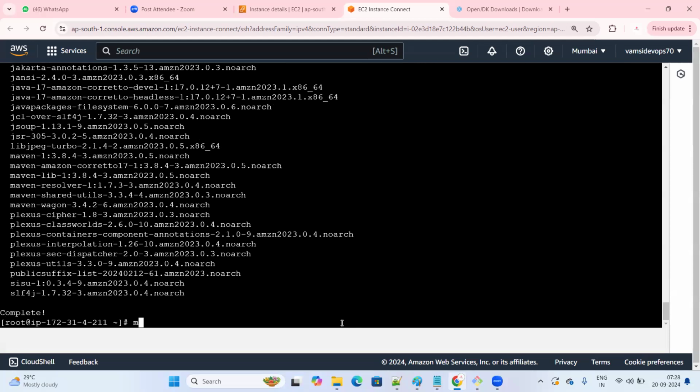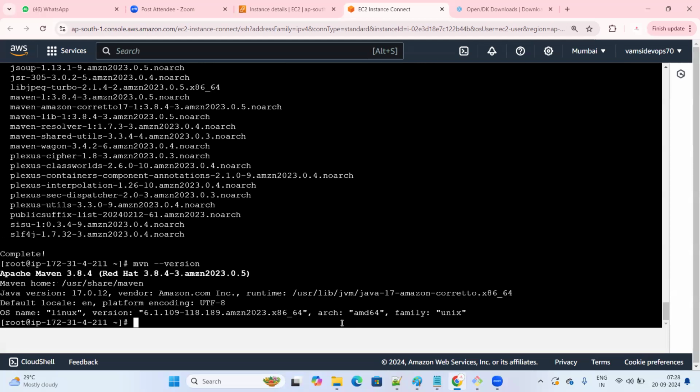We can verify the version by using a command called mvn space hyphen version. All the Maven commands will start with the mvn keyword. Suppose I want to check what Maven version is installed, we can check by using mvn space hyphen version. Can you see here? The Maven version is installed.